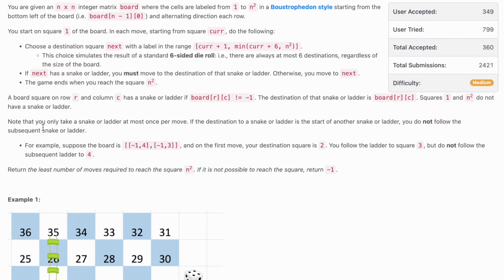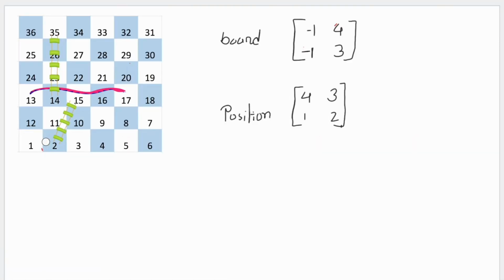This note is telling us that we can take a snake or ladder at most once per move and cannot take the subsequent snake or ladder. There is an example as well, so let's see it so that we can understand this note a bit more clearly. Here we have a board that is -1 3 -1 4, and I have written the positions of the board, that is 1 2 3 4. Our task is to move from 1 to 4 in the least number of moves possible.